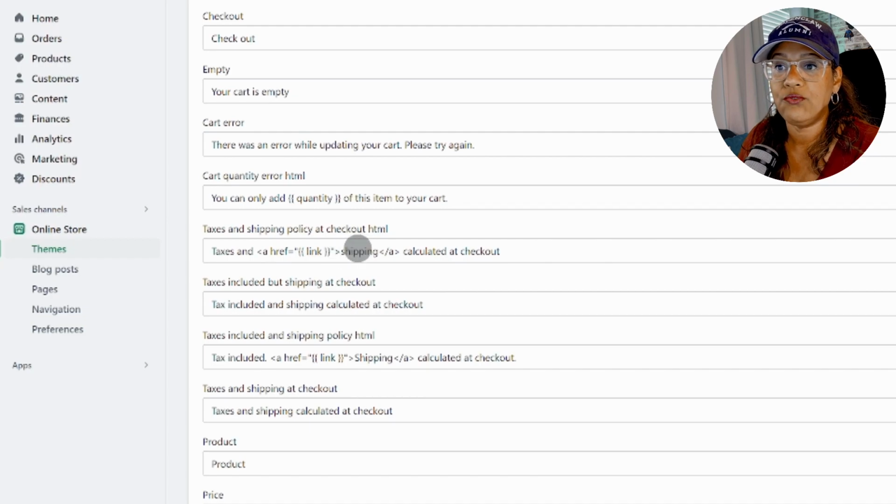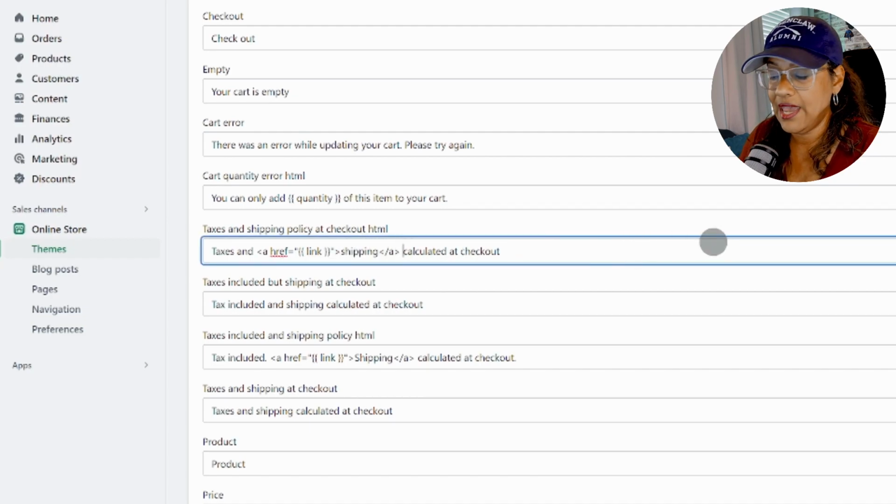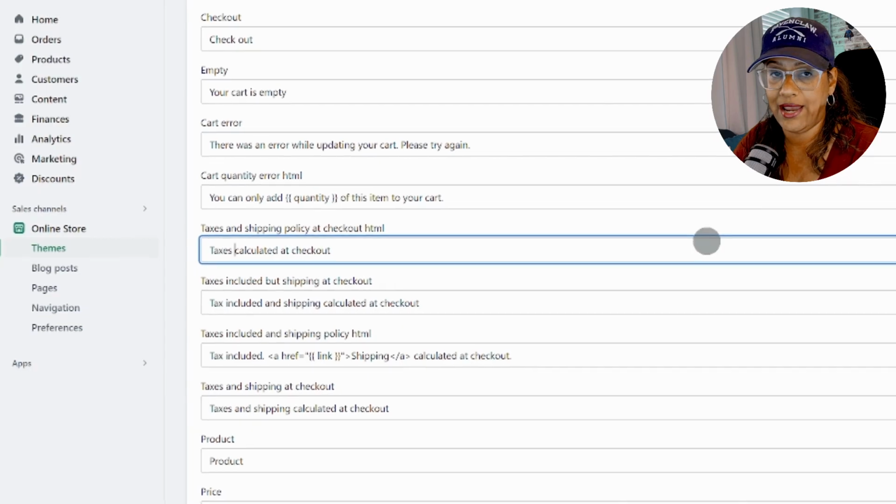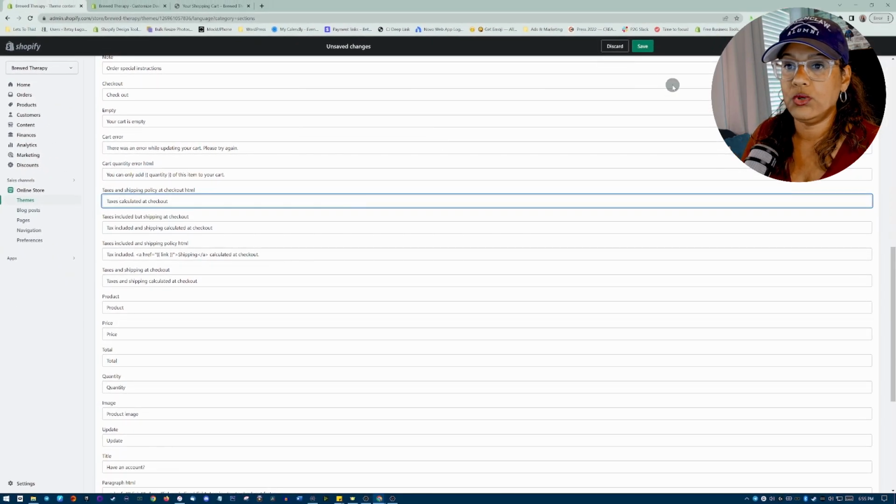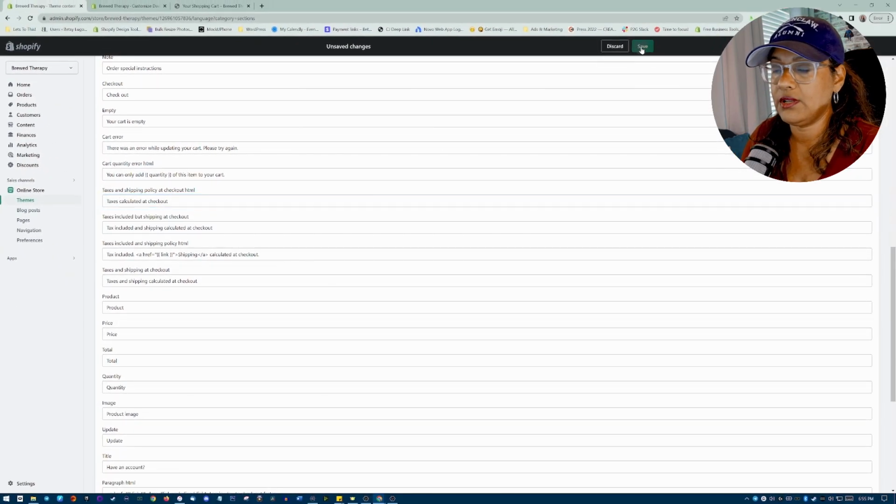Okay, so for this one, what you're going to do is you're just going to click right in here and you're just going to remove just the shipping part. So it's just going to say taxes calculated at checkout. Okay, so just remove that section there. Click save.